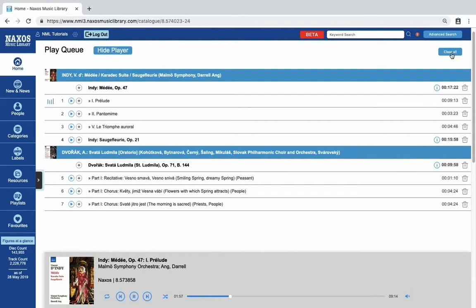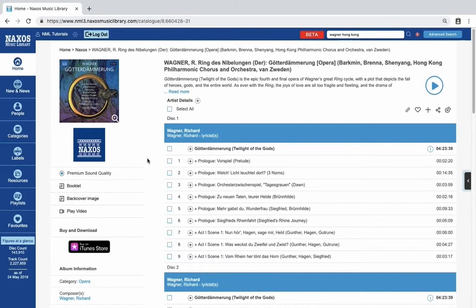Finally, let's take a look at the left-hand side of the album page, as there's even more to discover here. I've opened the page for Wagner's Götterdämmerung. First, you have the album cover. Click it here for a larger view. Then you have the label logo, and below that you'll find some very useful links.